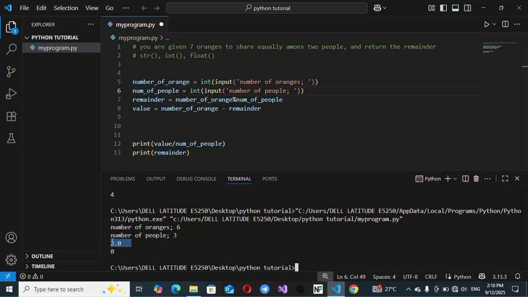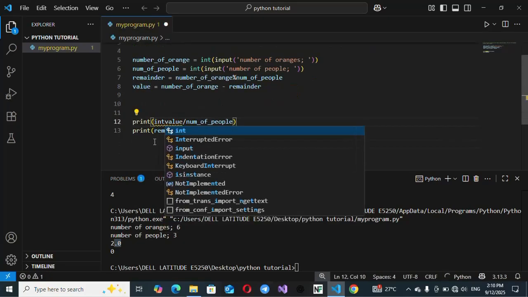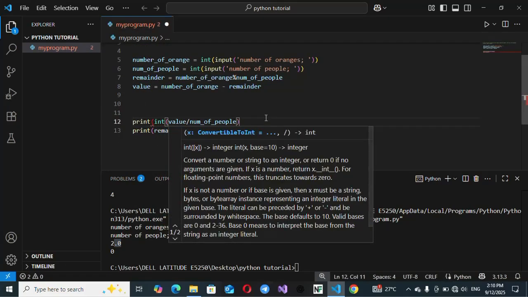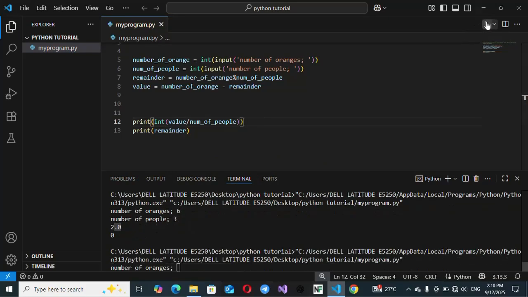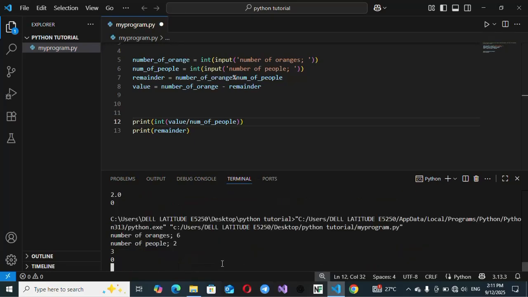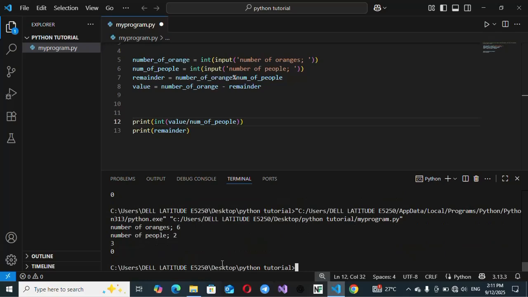Okay. So this 2.0, we don't like this 0.0. How about we convert the value here into an integer too? So that it removes the decimal point. I want it to be a whole number. So let's say 6. Sorry, not here. Come to the terminal here. 6, 2, 3.